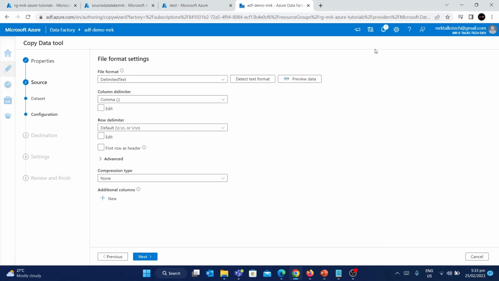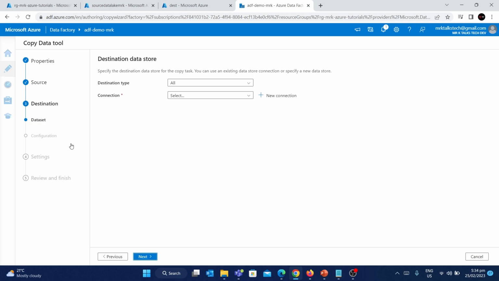So once you are happy about this, and I'm not going to change anything over here, I'm going to go with the next option, which is configuring the destination. Now we have all the necessary details in the source. Now we are going to do the same kind of thing in the destination as well.